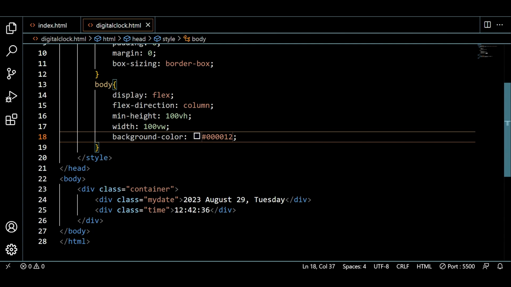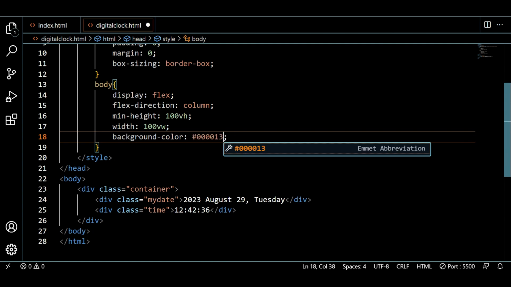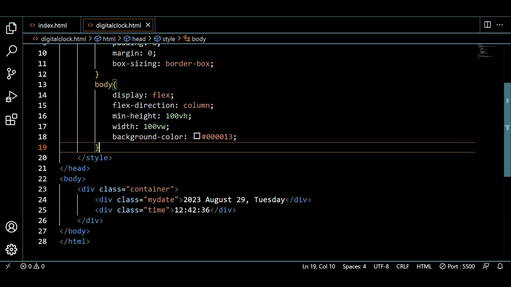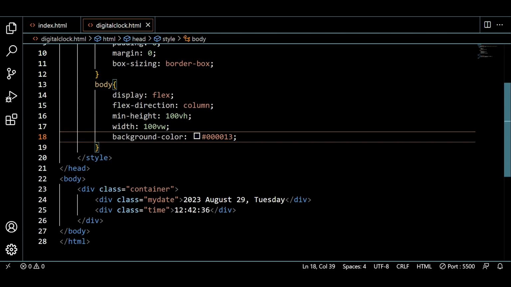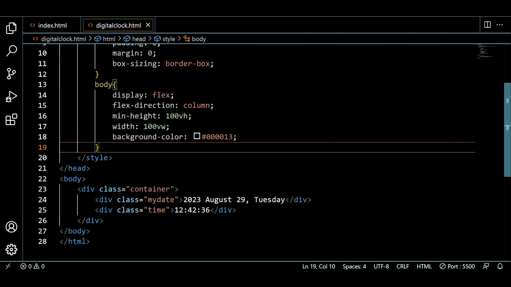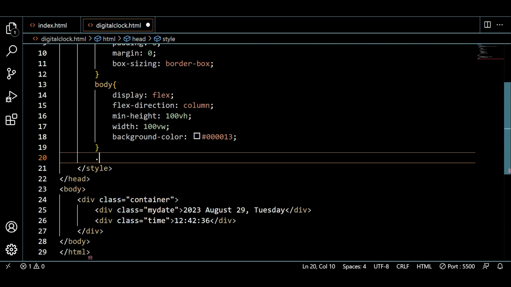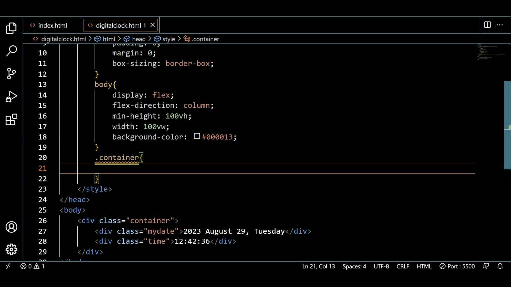I can just increase the bluishness of it, and you can see that I am getting a more bluish color. Previously it was a black color. So now let's just talk about the container. Now let's talk about the container, and write the container functionality here.